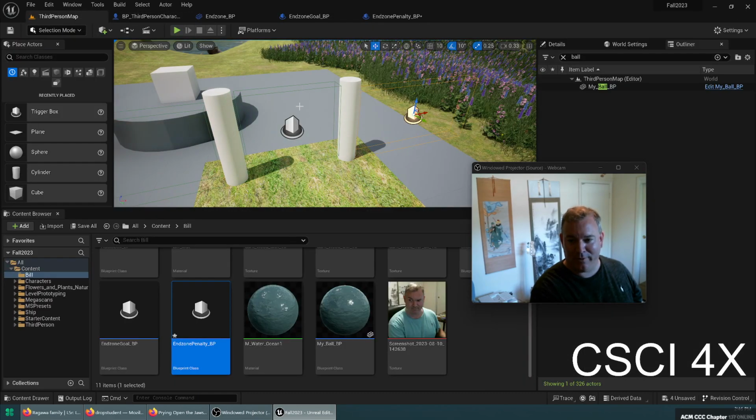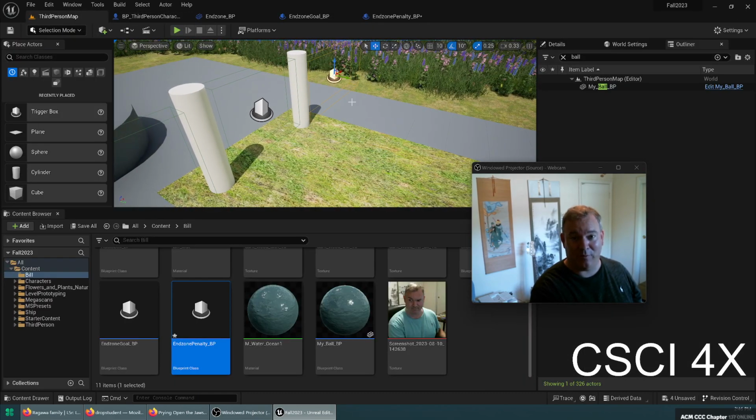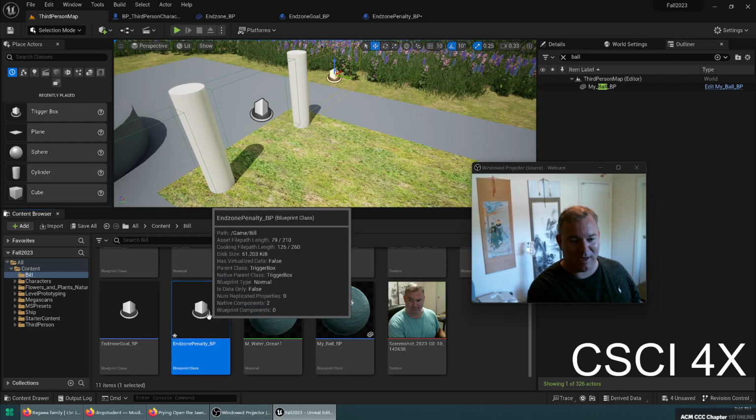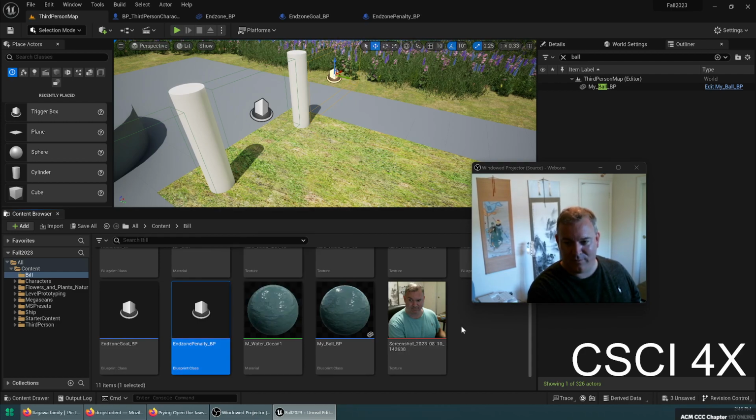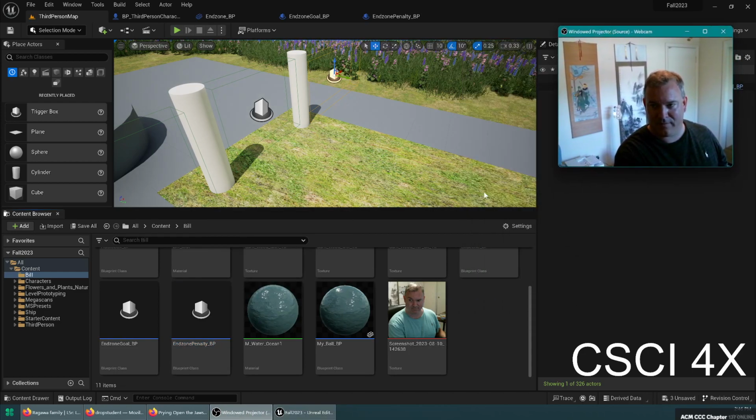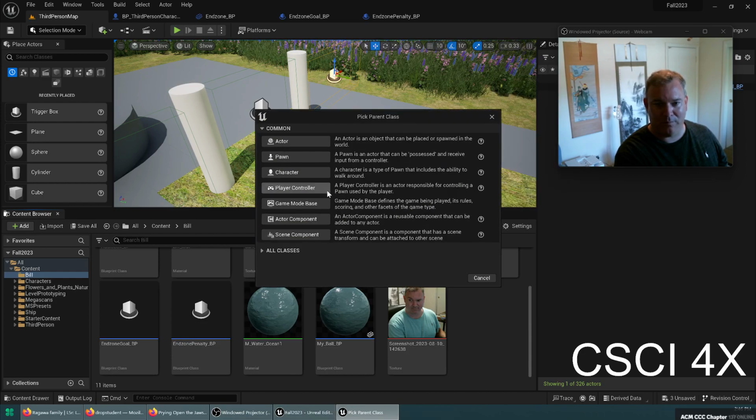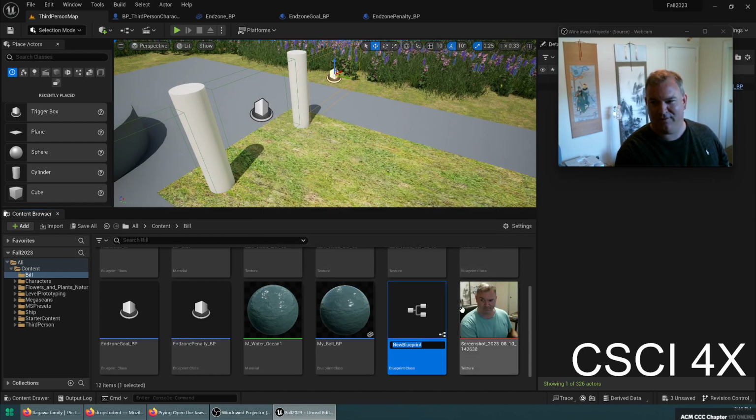Don't give me false hope. And that's one of the problems with making a trigger box the parent, because it's invisible. So if you wanted to do this the proper way, you would right-click, new blueprint class, Actor. Actor is your generic thing, and I'll call this in-zone penalty 2 _ BP.